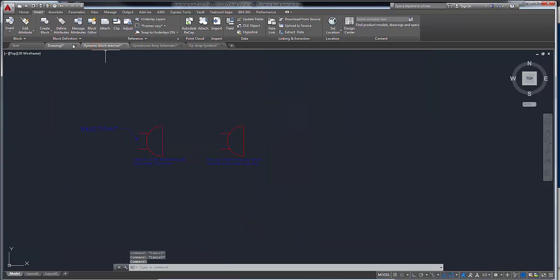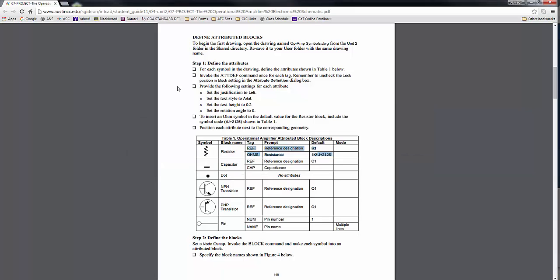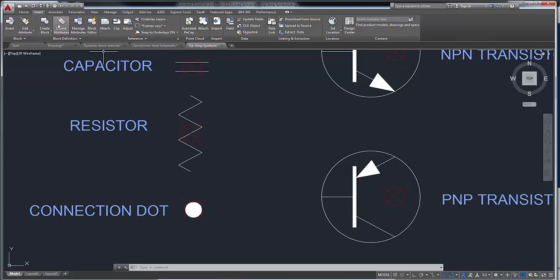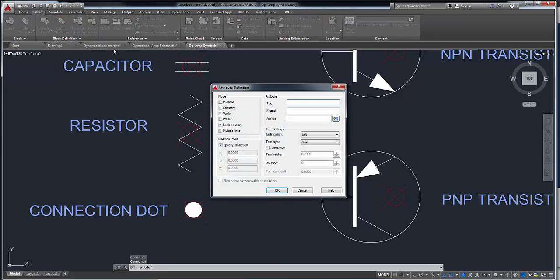So when I come over here to the op amp symbols, the block I'm going to make is called resistor, but I'm going to put in two different attributes. The first one, the tag is going to be reference designation default. So I'll come over here to resistor, define attributes. Remember you guys did that for your title block. Tag, reference designation is the prompt, and the default is capital R1.